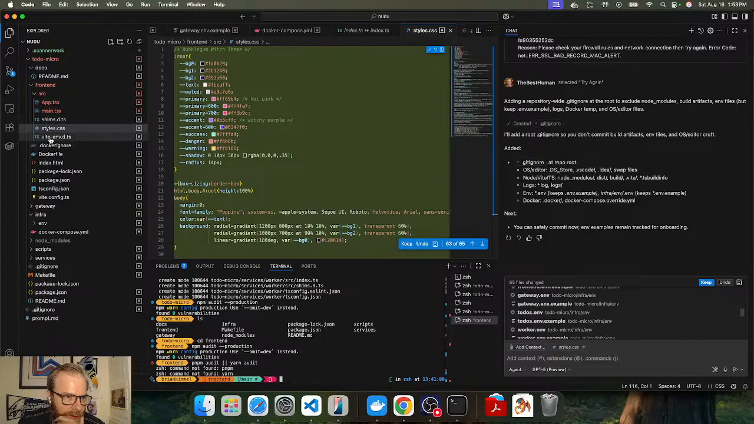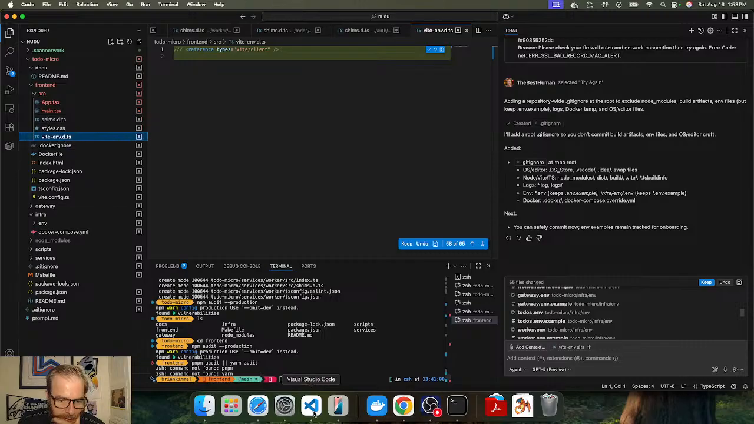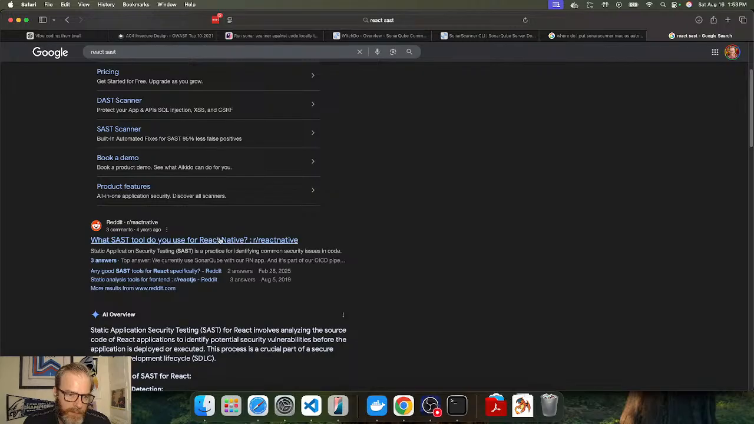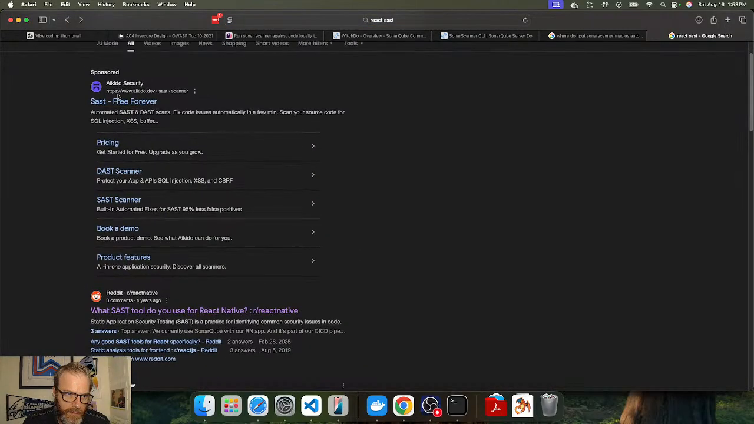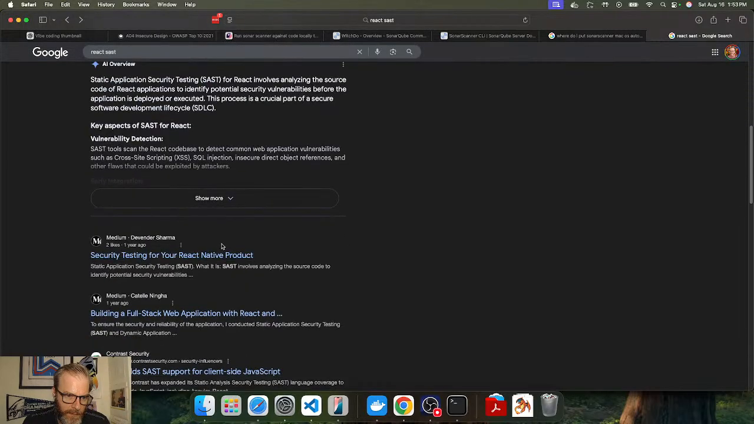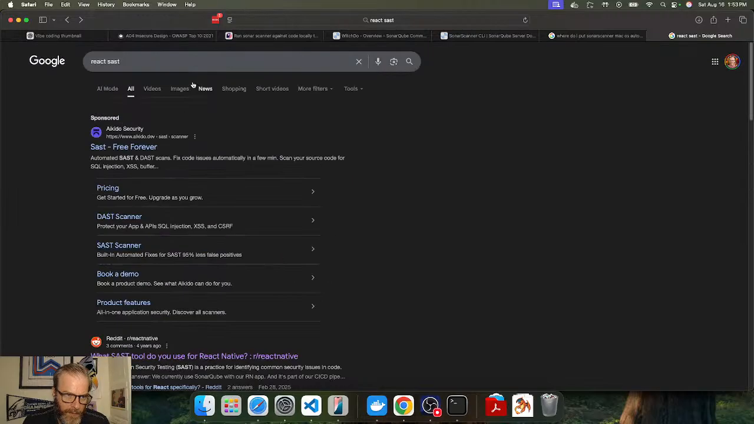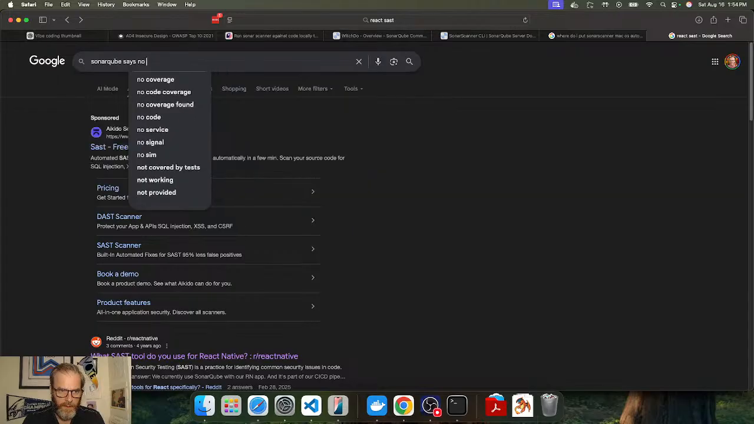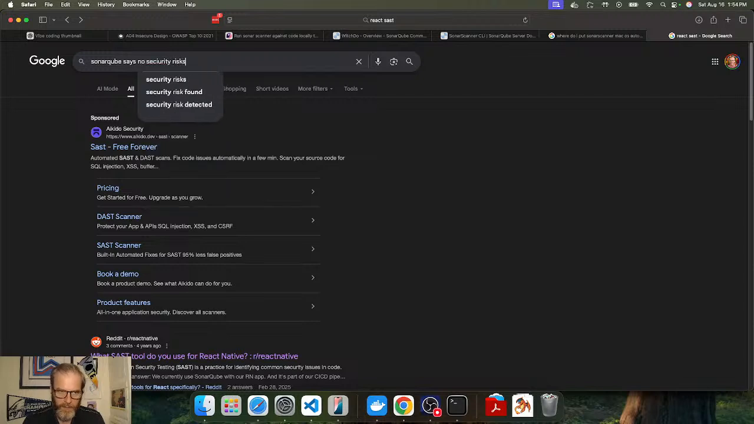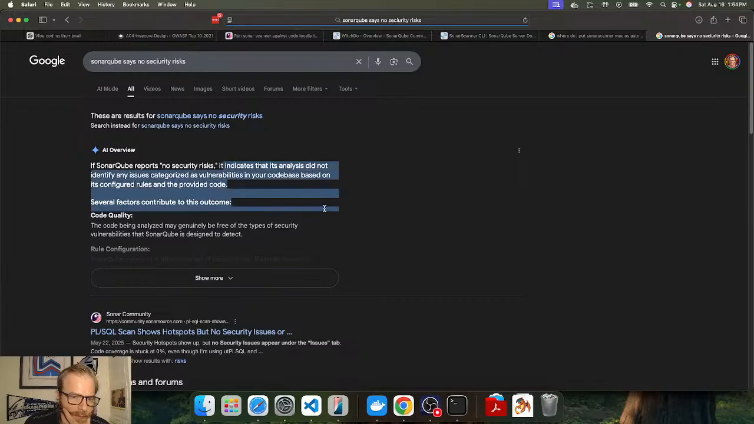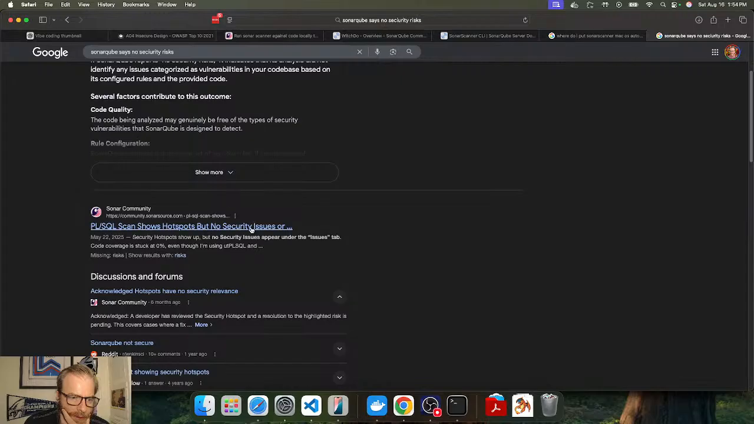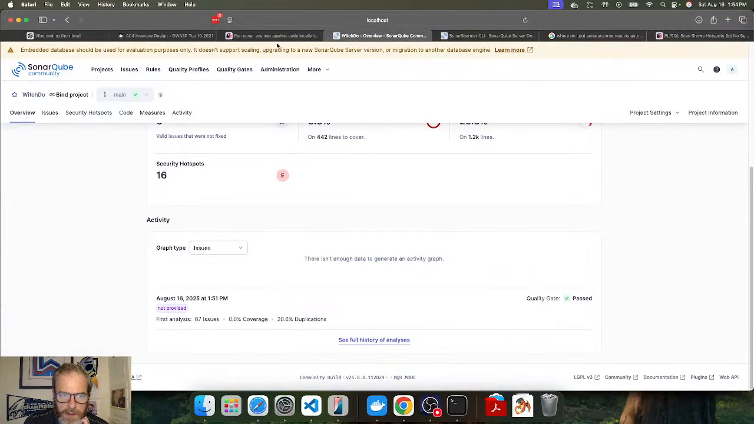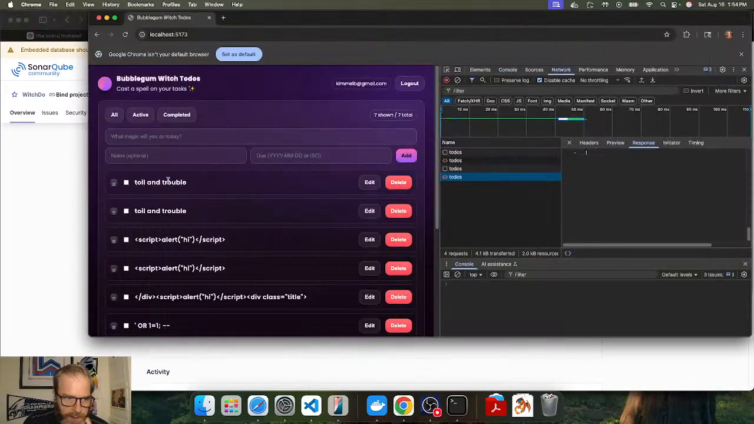The front end is in React. Okay, so we want to do React sets. Okay, all right. Well, it looks like it's not finding any issues. What else can we do?